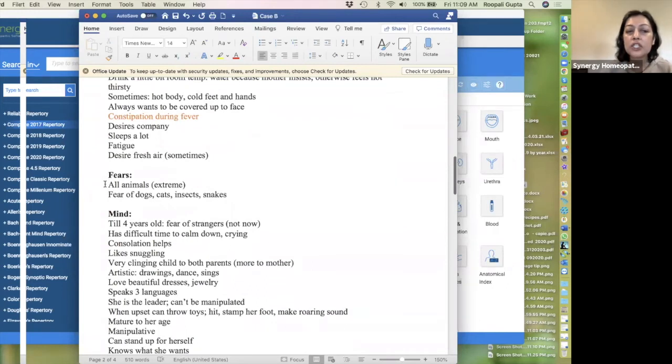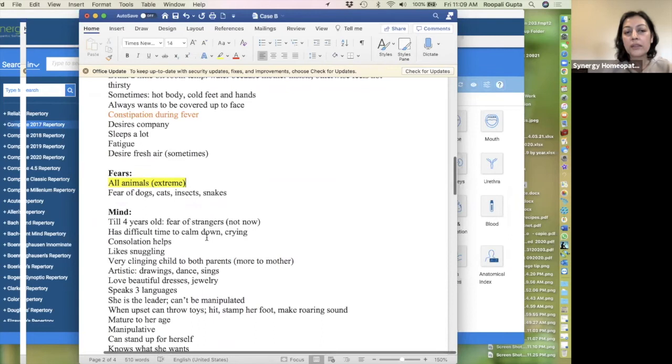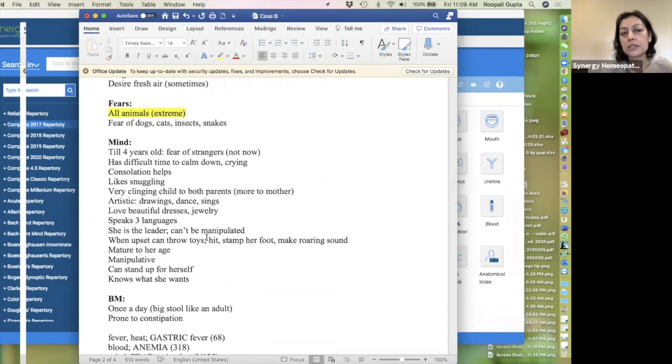The other thing is that she has an intense fear of all animals. There was an incident where she went to meet some friends and refused to come out of the car because they had a dog. And the fear of all animals is quite extreme.